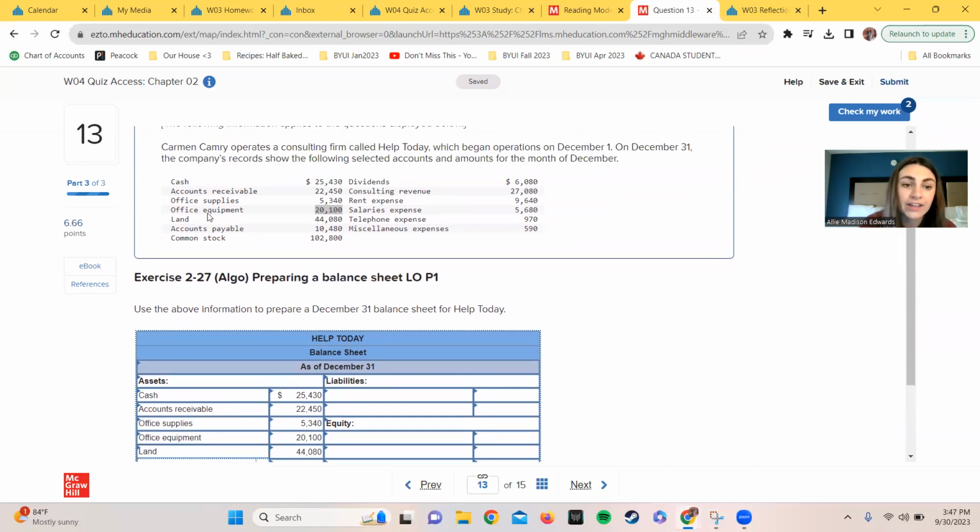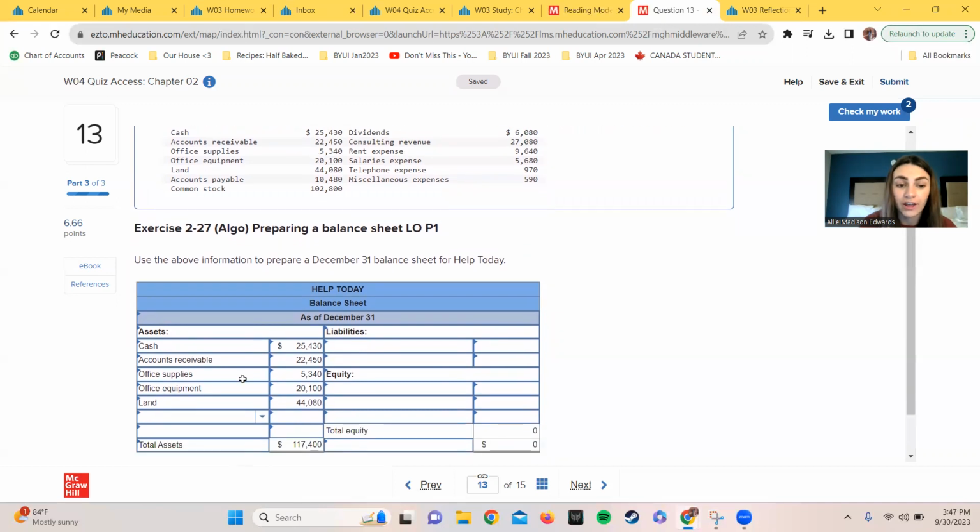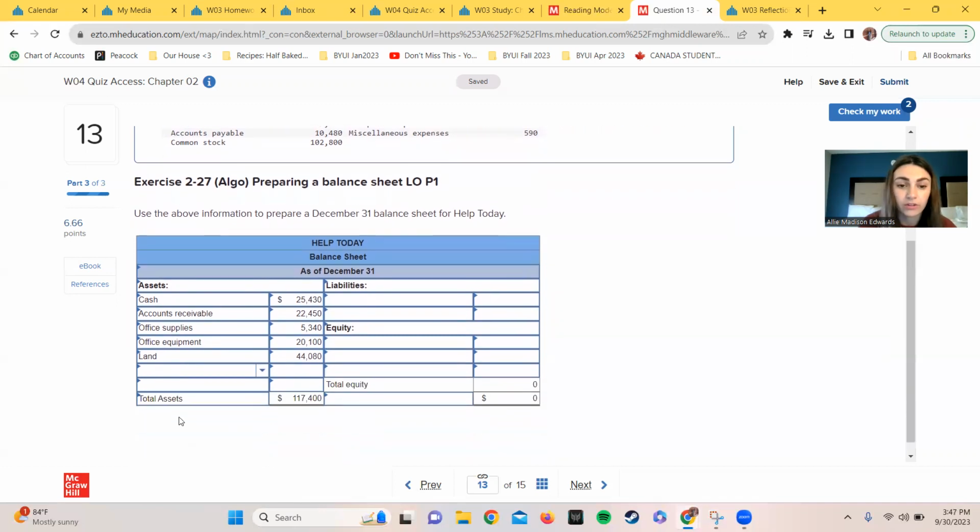We do not have any other asset accounts under here, right? Accounts payable, we'll double check. Accounts payable is a liability. Common stock, that's going to go with equity. Dividends, nope, nope, nope, right? All of these, then we've got our revenues and expenses. Those things are not assets. They do not go on this side of the balance sheet.